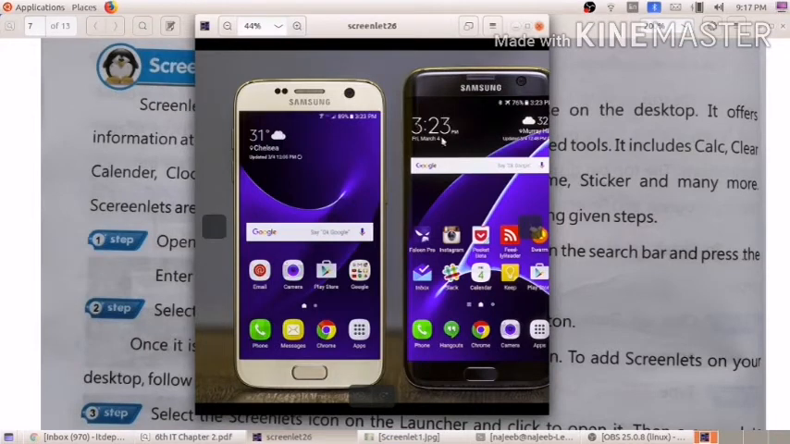In this mobile you can see time and date here. This is also another screenlet. Here Google search is another screenlet, and this one is the temperature information.